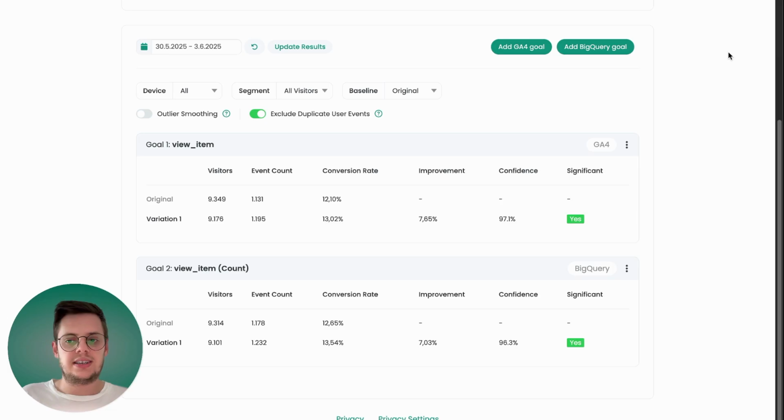As you can see here, there's a little difference between the GA4 goal and the BigQuery goal. Even if we selected the same event, we see a little fewer visitors in the BigQuery goal. This is because for the BigQuery goal we have access to the raw data, to the raw user and event data, which is measured by GA4. GA4 itself doesn't show us this data, so we need to rely on the data GA4 shows us.